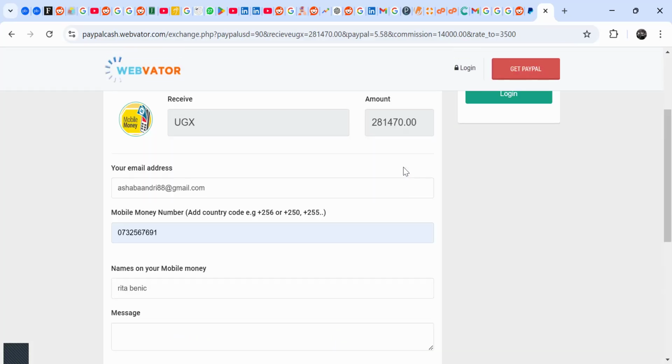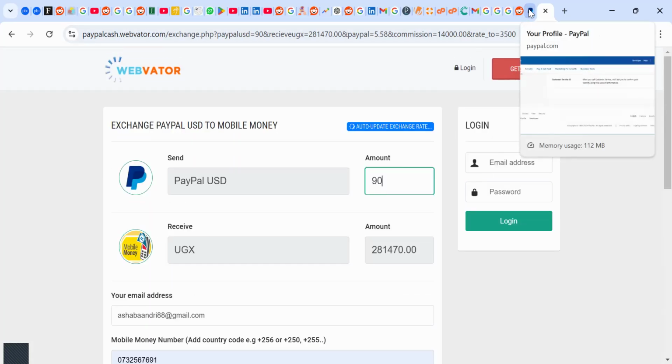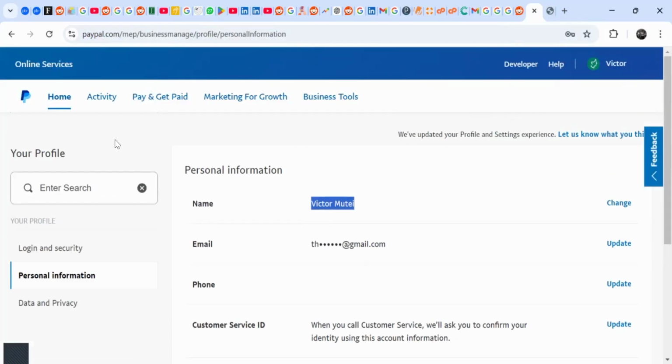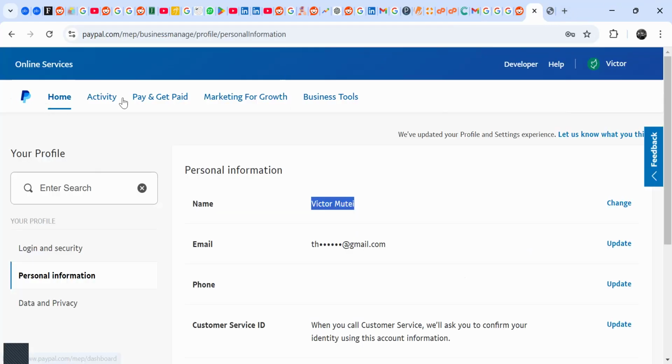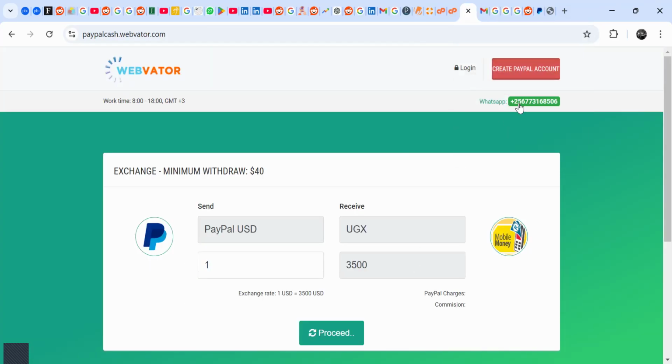So that's how you can withdraw money from your PayPal account in Uganda to your mobile money. In case you need to know anything, you can reach out to us on our numbers on our YouTube, or you can leave a comment below if you need something to be explained. And if you don't have a PayPal account that can receive, which has pay and get paid, you can contact us and we can help you set up an account which can receive.